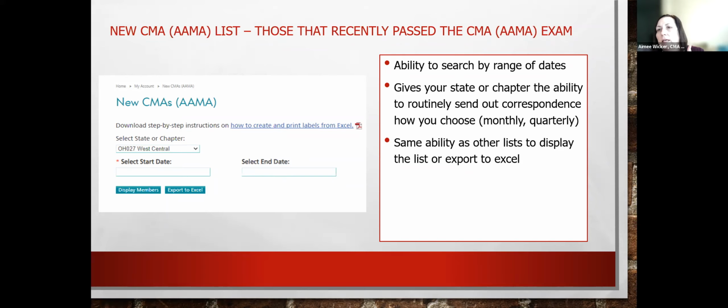So it's always a good membership building activity for your chapter or your state to routinely send out letters with outreach to those people that just passed. Invite them to your chapter, let them know that you're there in the area. I think we've all encountered new CMAs that are coming out and they don't know a lot about our organization. They may have gotten just a little bit of an overview during their classes, but it really depends on how closely their instructor is tied to the AAMA as to how much information they may get about the organization.